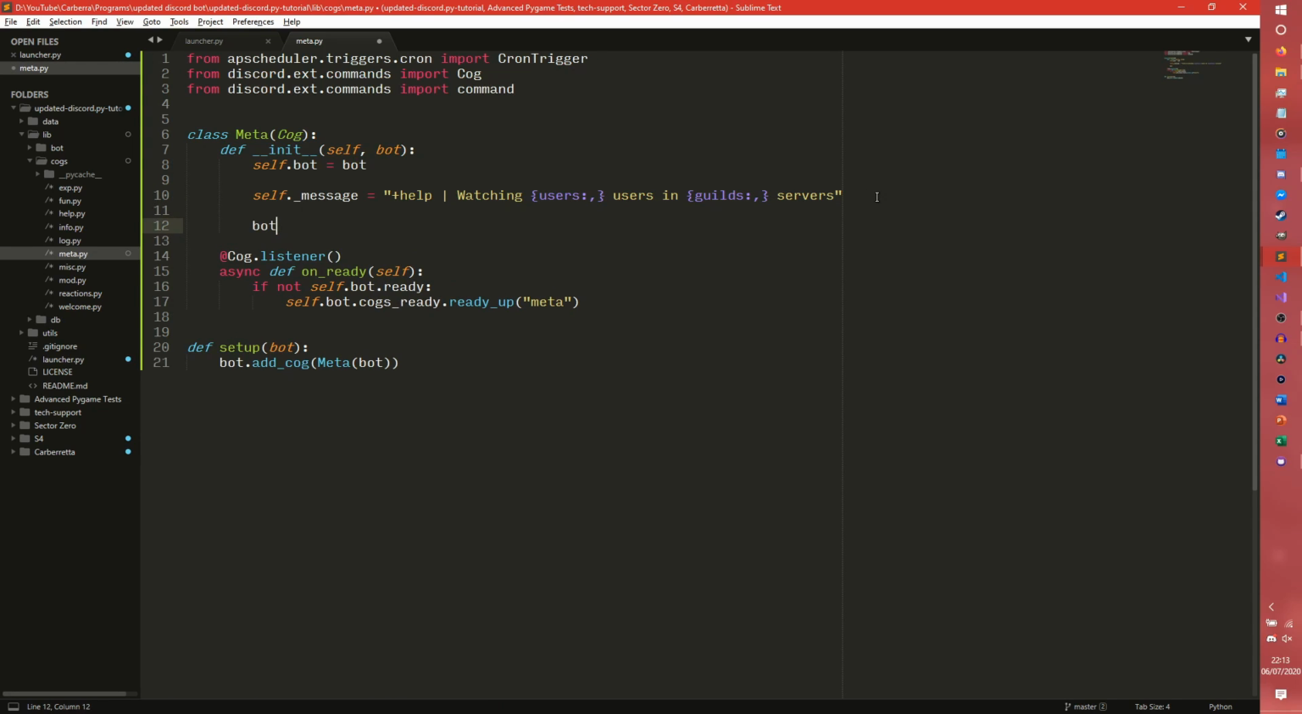I'm actually going to do self.bot.scheduler.add_job, self.set, which we're going to create, and we're going to do cron trigger, and we're going to update this every minute. Second equals 0, so on the 0th second of every minute, our activity will update and, more importantly, refresh to include the correct numbers.